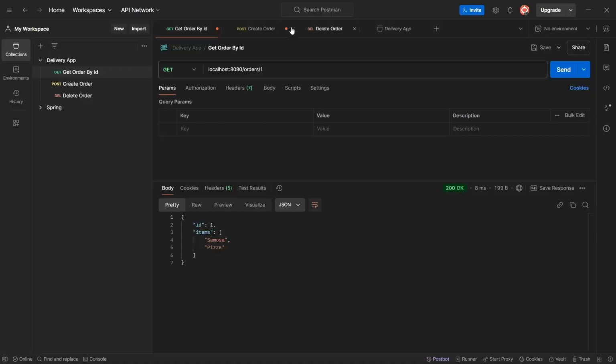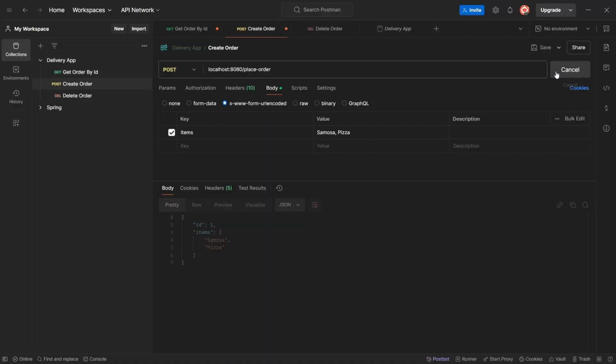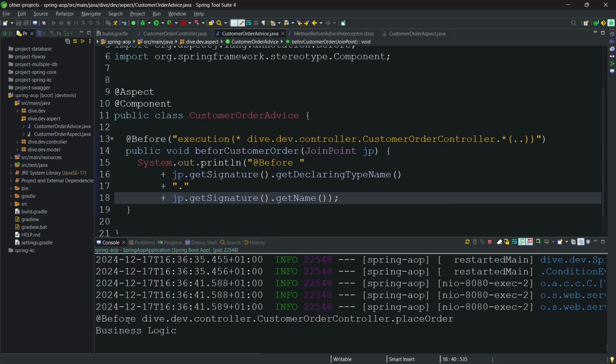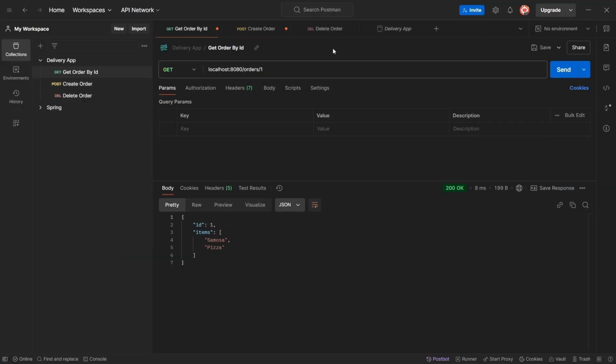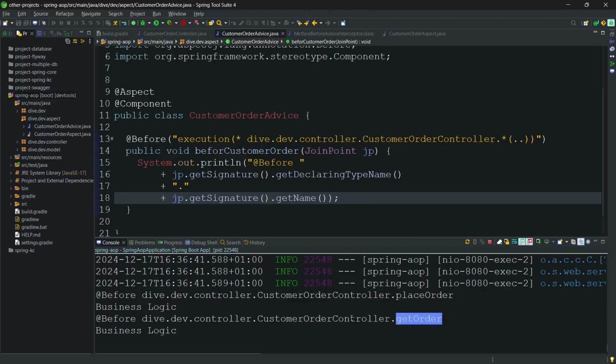Save. And if we create, here you will see it says place order method has been invoked, and if we try to fetch, then you'll see the get order method from the customer order controller is invoked or executed.